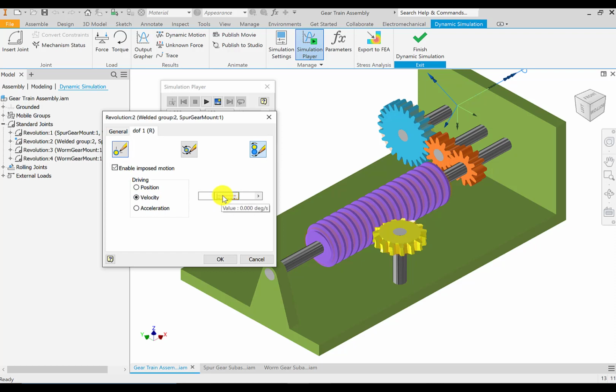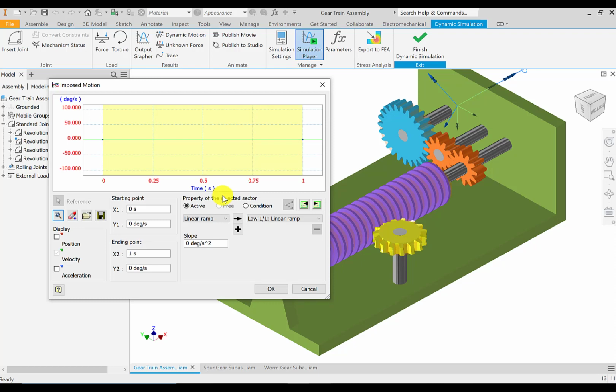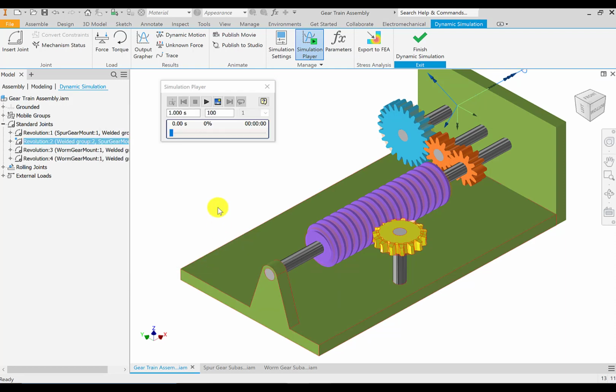And we can click on the graph icon to bring up the Impose Motion window. In this example, we just want our input gear to rotate at 0.25 revolutions per second for 10 seconds, but watch out. We have to specify an angular velocity in degrees per second, so we need to convert 0.25 revolutions per second to the corresponding 90 degrees per second. Now let's press OK to all these windows and go ahead and run our simulation.